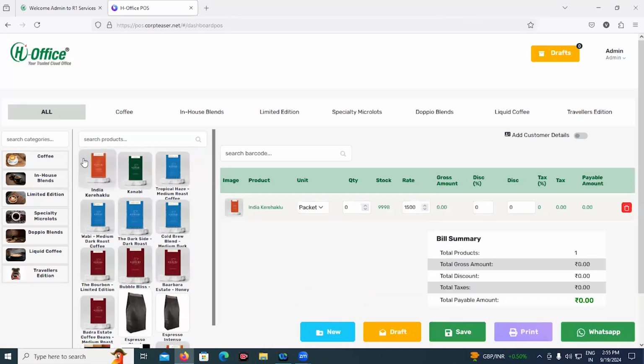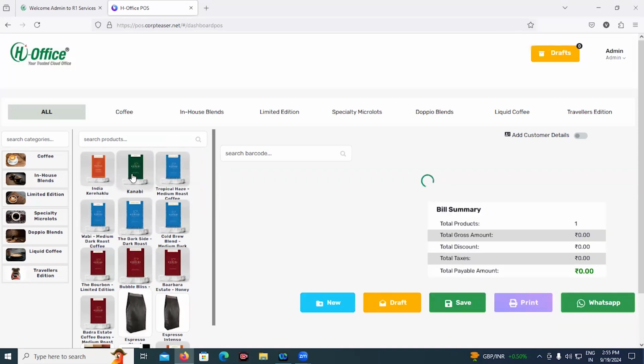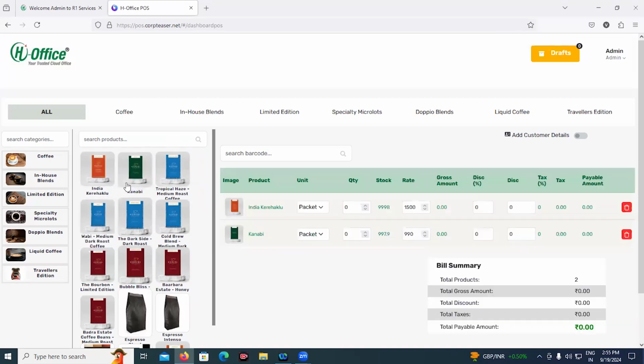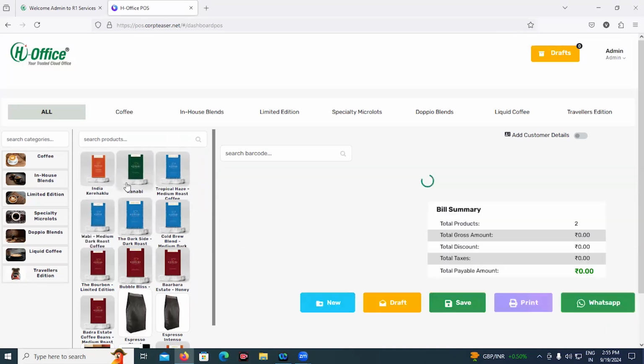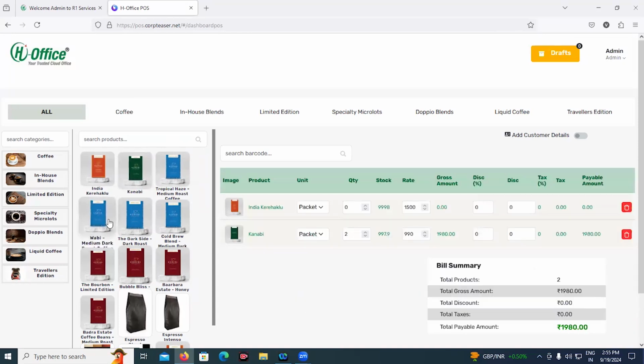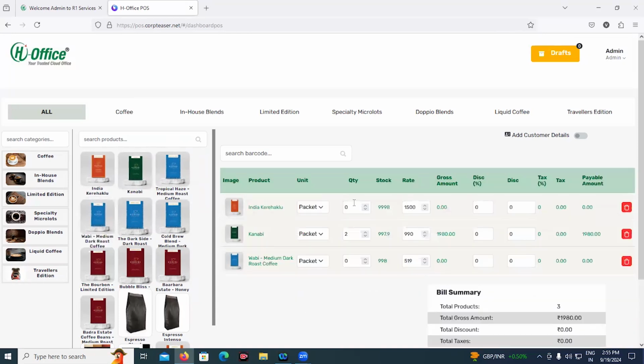So let us add a few products here. If the stock is not available, the system will show it and will not add that particular product to the list. As you can see, the customer has selected some products and we have added them. If you have a barcode based product, you can use a barcode device to add the product to the cart, or you can simply search the product by barcode to add it. This way you can add products.